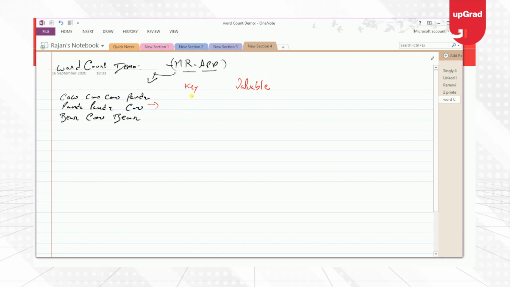Now, what exactly is the key? The key is going to be the byte offset. All right, byte offset. It means the position of the character. So here, 0 is the position of the very first character, and the value is going to be the whole line. So I'm just repeating here: the value is going to be the whole line. So it is going to be cow, cow once again, cow, and then panda. That's how it is going to work.